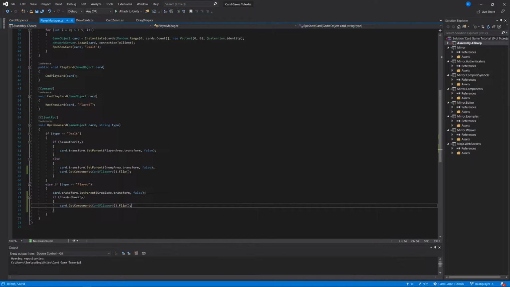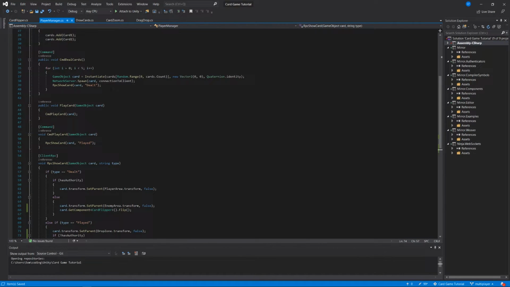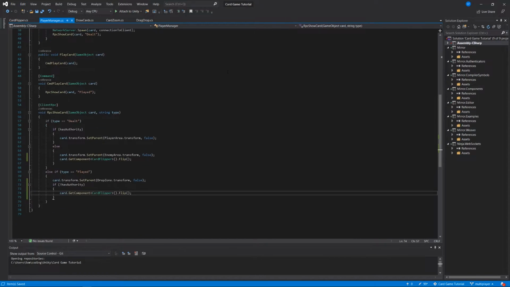So you'll recall from the previous video that the authority determines who can take network actions on a specific game object. By spawning these cards, or when the server spawns the cards, I have asked the server to give authority to the connection to client, or basically the client that is asking for them to be spawned. And so what I'm saying here is that if the client that is running this remote procedure call does not have authority, I want you to flip that card.